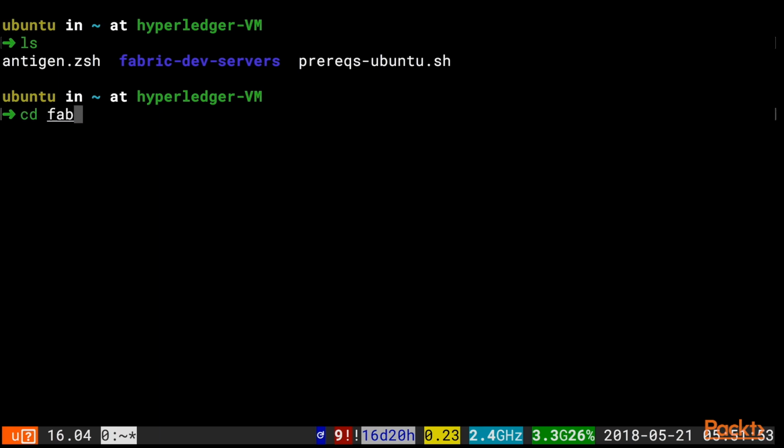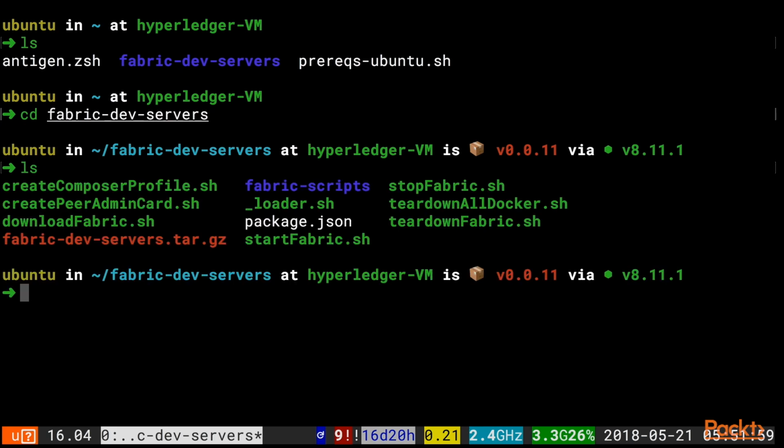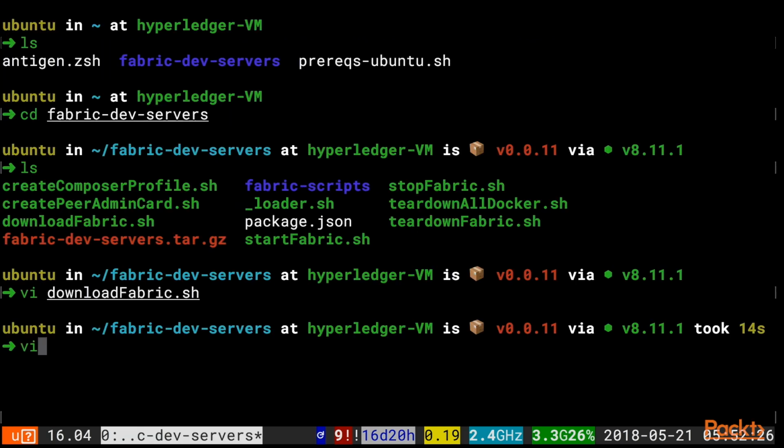We will see what scripts are in there and go through them step by step, so we can understand what is happening at each stage. Let's look at the download Fabric script we used in the first section. As you can see, it references the loader script in the same folder. Let's see what the loader script contains.